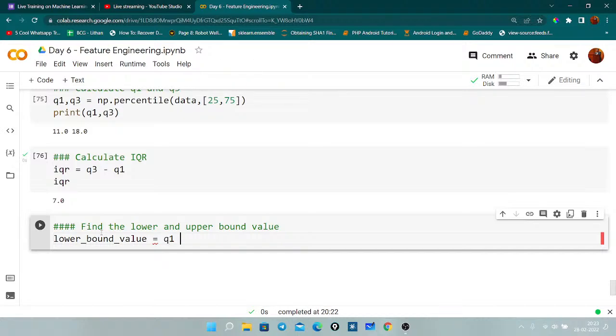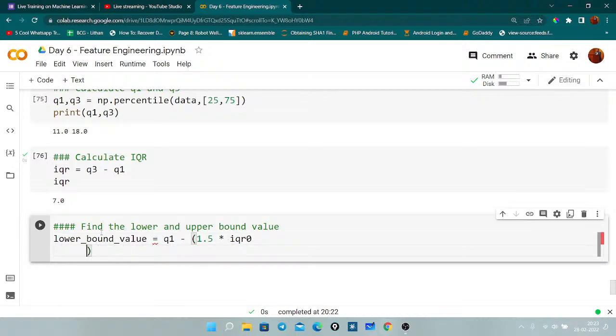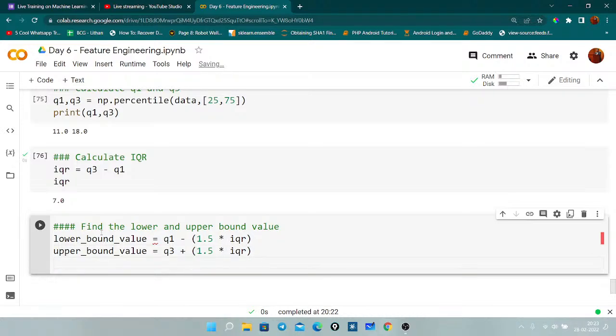Yes, Q1 minus 1.5 times IQR. Very good. It's very good to know that you all remember this. And then the upper bound value is Q3 plus 1.5 multiplied with IQR. Okay, that's all. So now let me print these two values. Print lower bound value and print upper bound value.